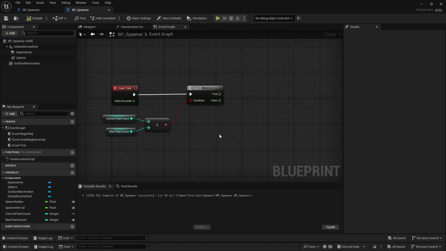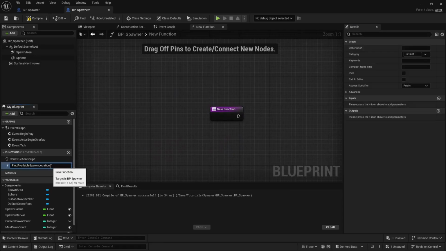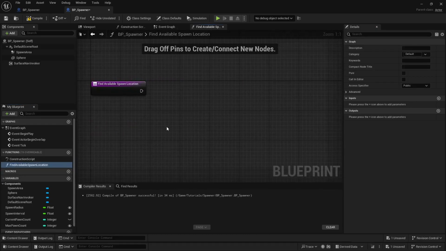Now the next part we need to actually find an available spawn location. So I'm going to create a function for that. We're actually just going to name it Find Available Spawn Location. And in this function, what we're going to be doing is a line trace in a random vector direction, and then also a sphere overlap test at that location to make sure there's no pawns within a certain vicinity.